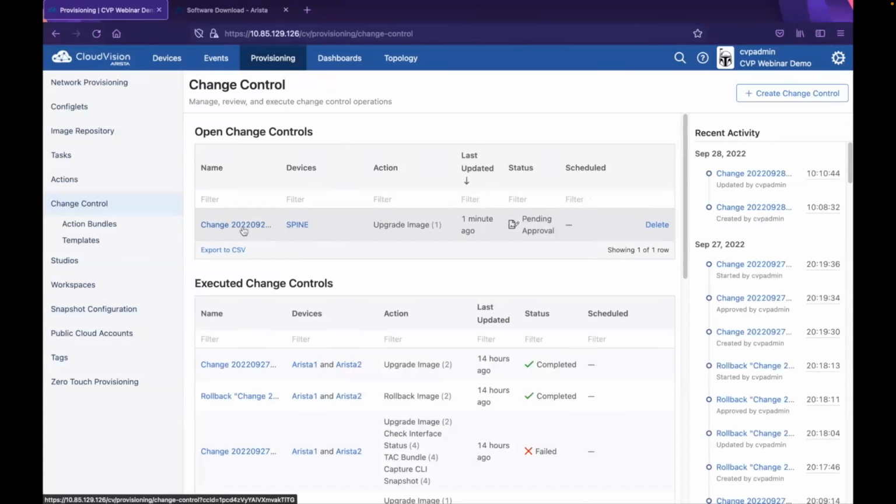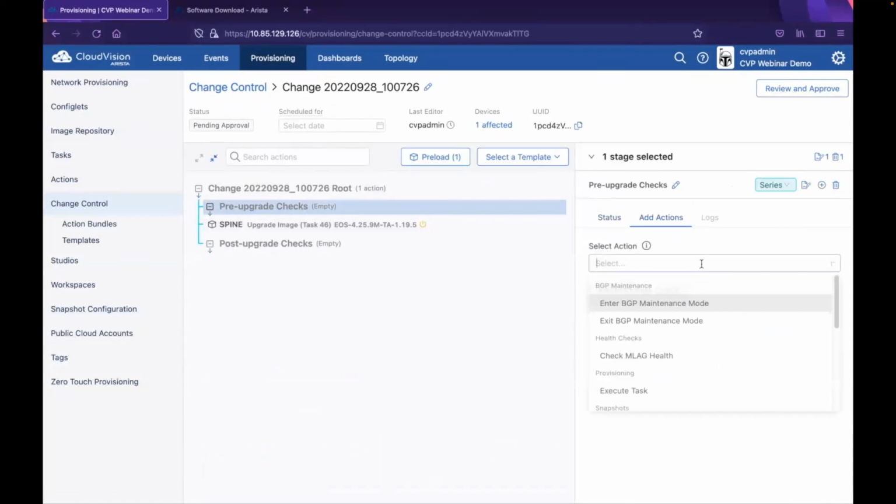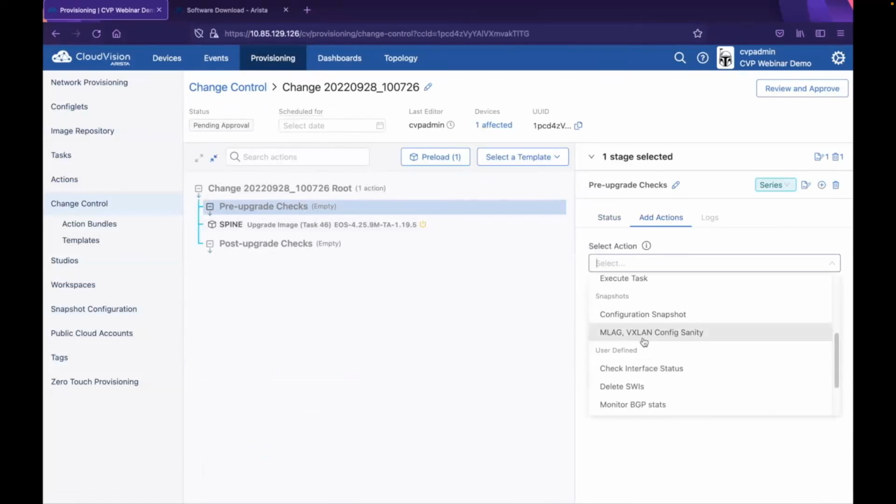All right, so I'll open the change control. I'll select my pre-upgrade check stage. I'll go on add actions. And from here in the dropdown, I can select the snapshots that I have created. So I want to add the configuration snapshot.